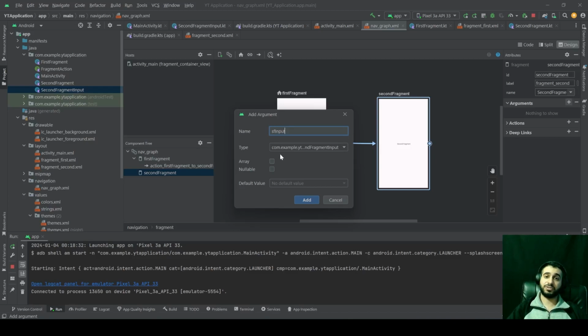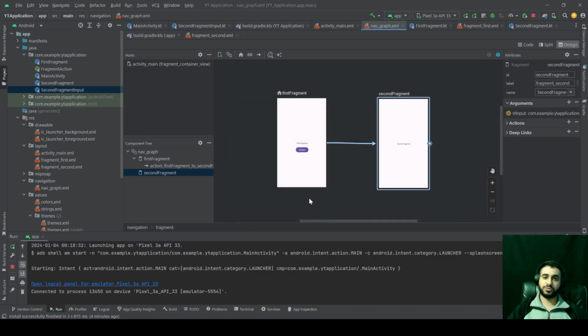You can have an array of this input, we don't need that, and you can have it be nullable. You can either pass this argument if you have it nullable, or you can choose not to pass it. We want to leave it by default like that. We don't want to give it a default value, which you can also do, I think, with the primitive types, which you can pass, like floats, integers, longs, strings, all of the other primitive types. After you do that, click on Add.